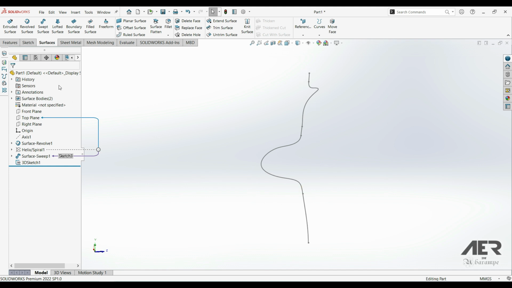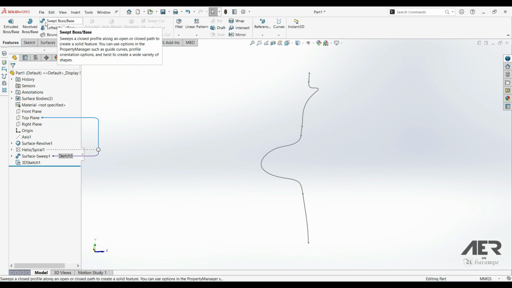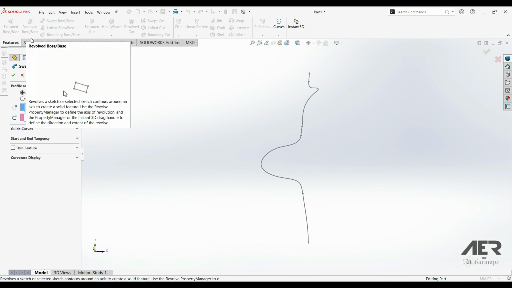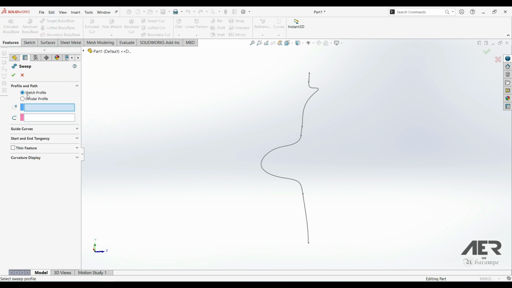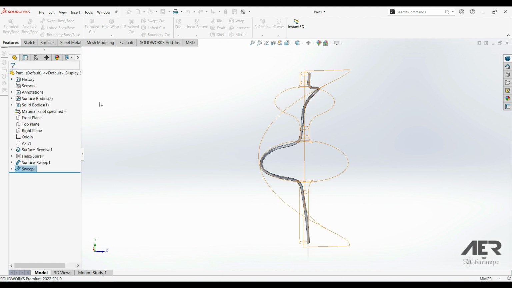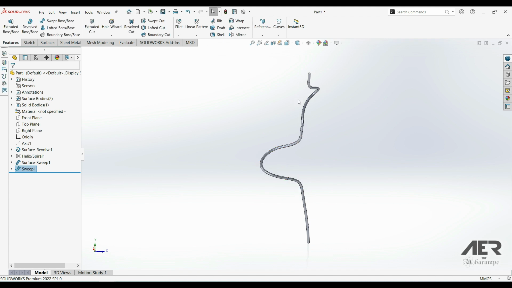So we're gonna go to the features, swept boss base, and instead of sketch profile, since we don't have a sketch, we're gonna use circular profile. And we're gonna go here with our path, which is the sketch. Now, what is the diameter? Okay, we have 6.6 millimeters. Now we can see the preview. Leave here everything else as is. Let's click OK. And this is our solid body.